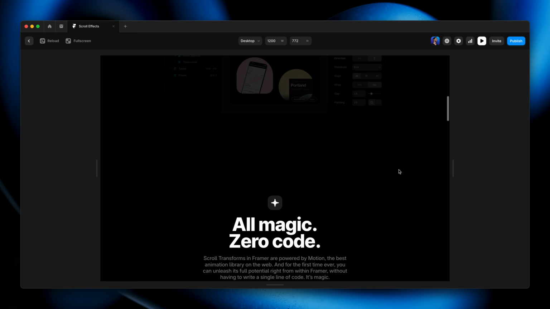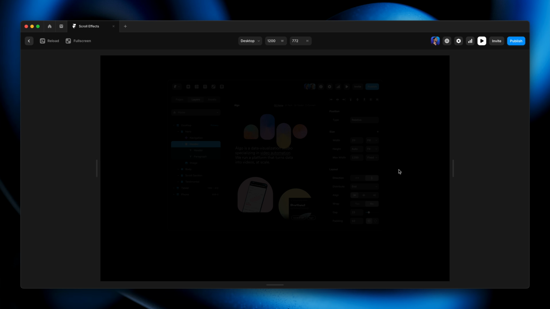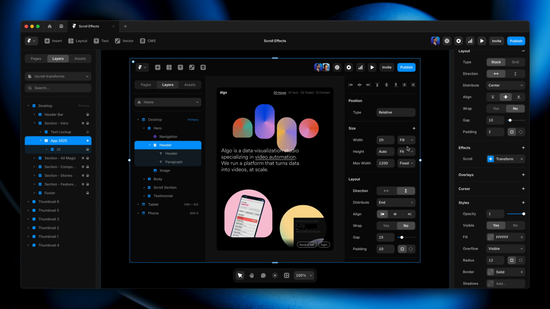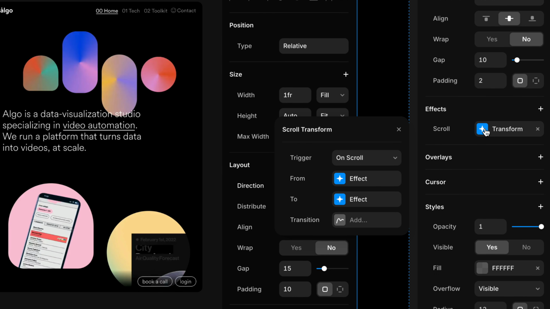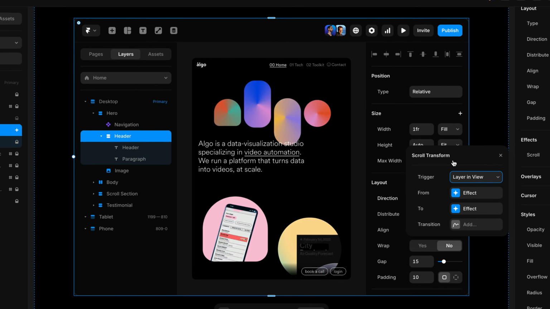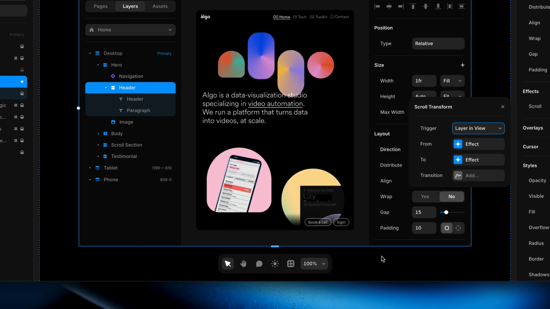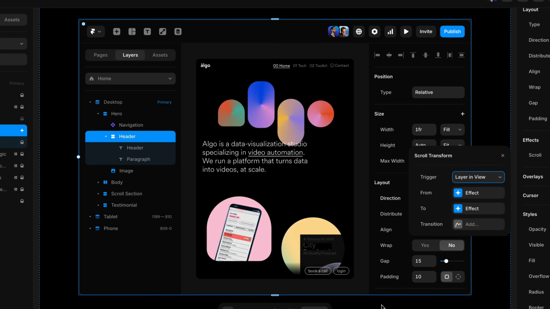So on scroll is definitely not ideal for something like this because we want the transition to pretty much be over by the time we reach this point, by the time the entire layer is in view. So spoiler alert, we want to use layer in view. I'm going to leave preview mode and head back to our scroll transform and change the trigger from on scroll to layer in view. You'll notice when you choose layer in view, there's no top, middle, bottom, nothing like that. It's just the height of this layer from top to bottom as it crosses over the bottom of the viewport and comes into view. That's going to be driving this animation as we scroll.